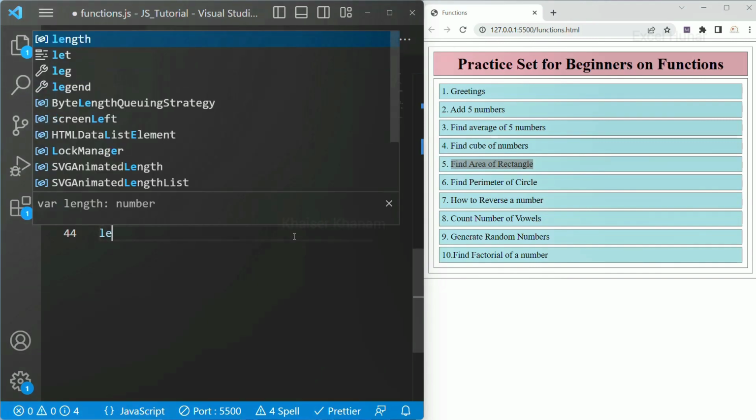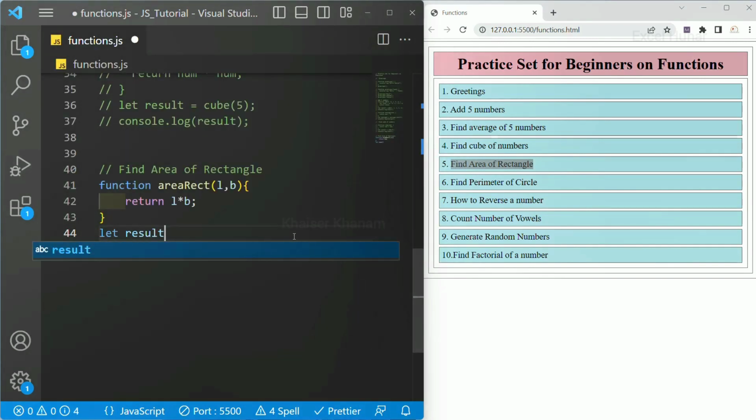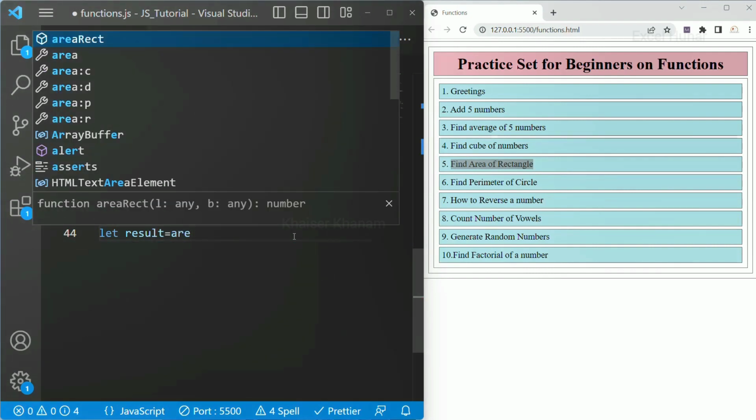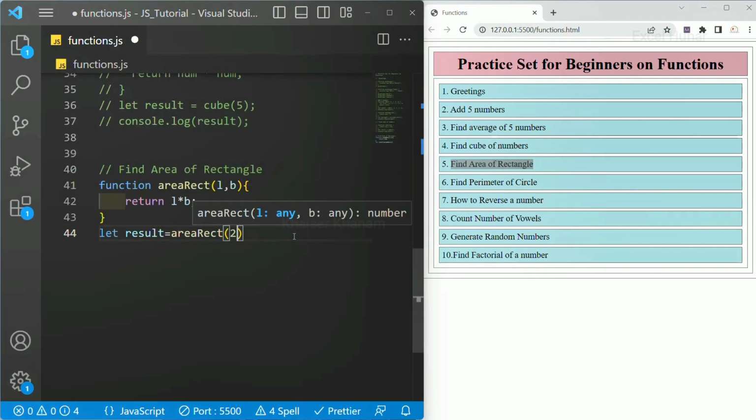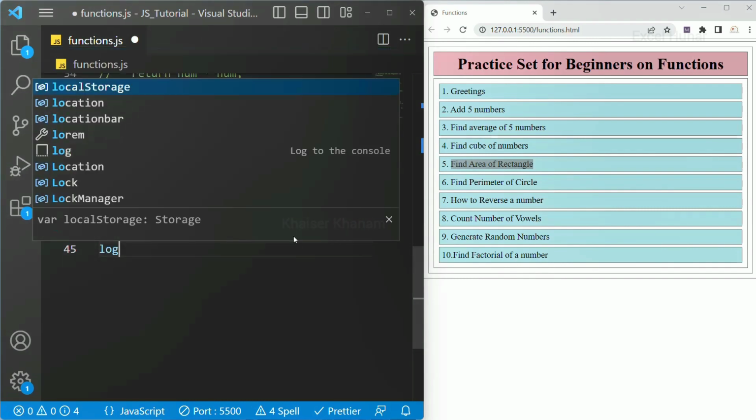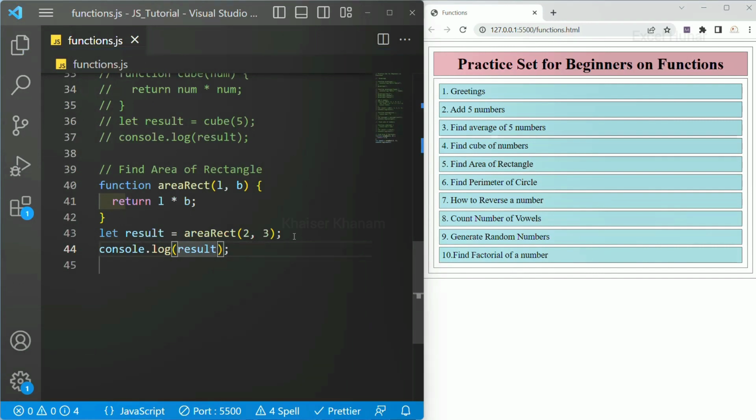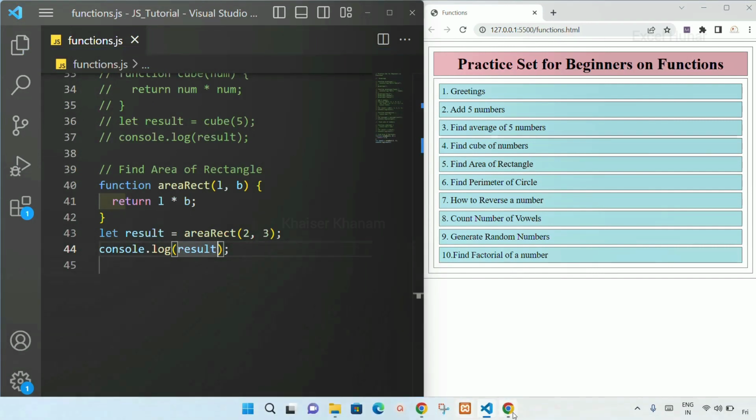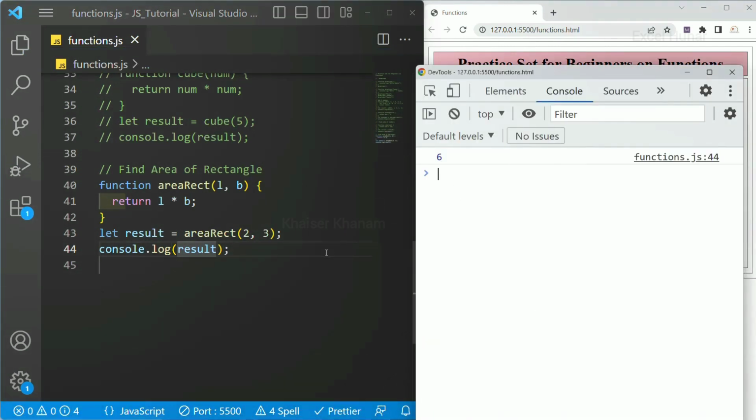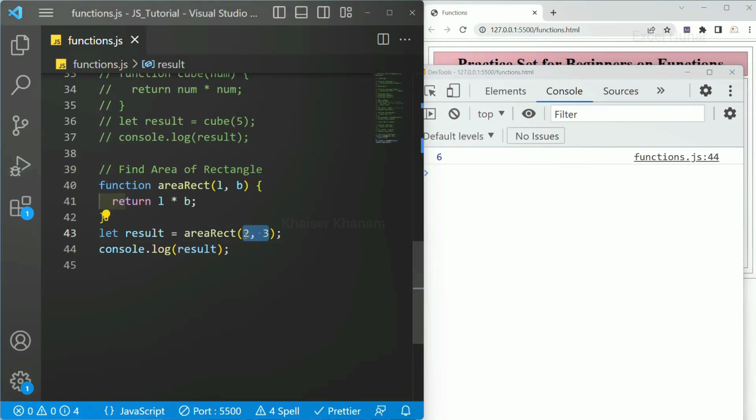I will just write one variable. Let result is equal to, I will call my function. Inside this, I'm just going to pass two arguments, log result. Save this. So now area of rectangle should be 6. I will come, area of rectangle is 6. So these are simple formulas we are just going to apply to get the result. You can change the numbers as well. I will write here 10 comma 30. Area of rectangle should be 300 now.